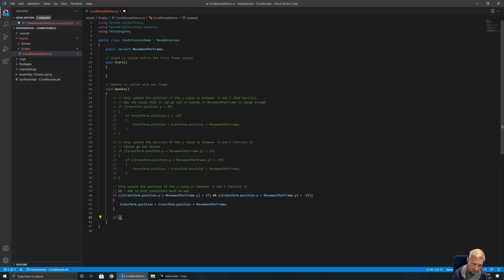So what I could do is Mathf.Abs, for absolute value, and I work out the absolute value of what my new y value would be, and I check that that is less than 2. And then in that case, I do the updating of the position. So there will often be ways of simplifying your code.